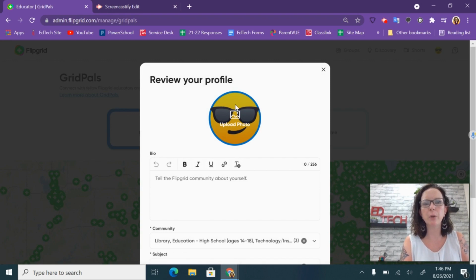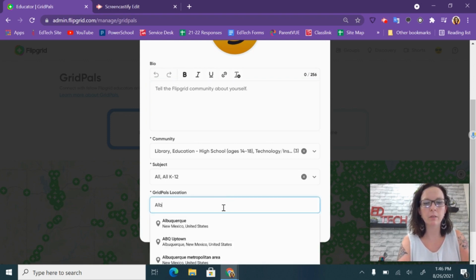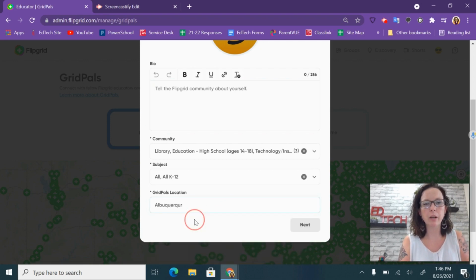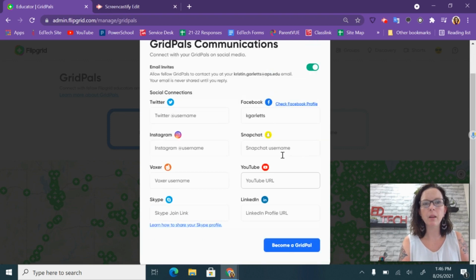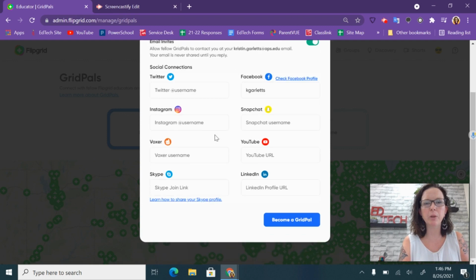You can choose a different photo if you want. You can write about who you are and what you teach. Give people something to look at when they search for you. Choose your community, your subject, and then you can enter a location if you want. Maybe just put Albuquerque so it's not too specific. I don't know if I would try to put anything more than that. Then when you become a Gridpal, you can put your social media communications on there and then click Become a Gridpal.